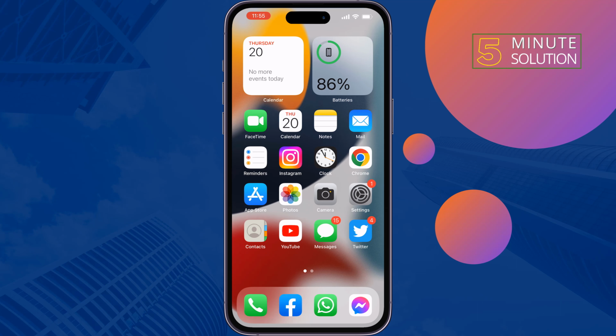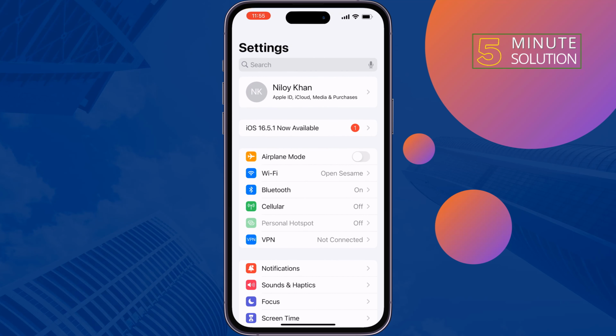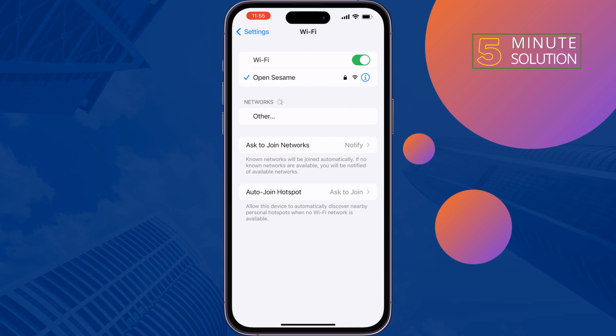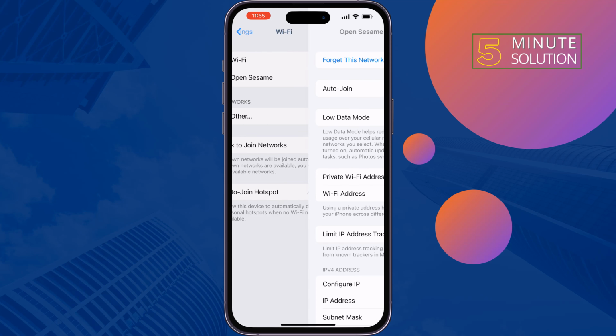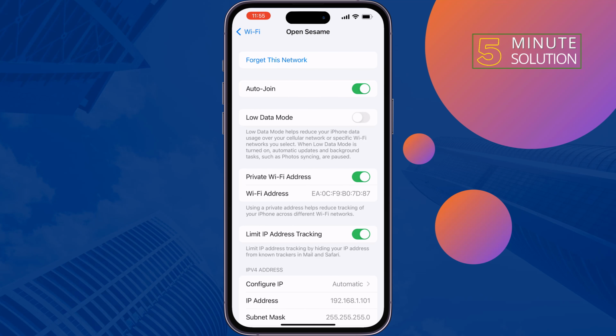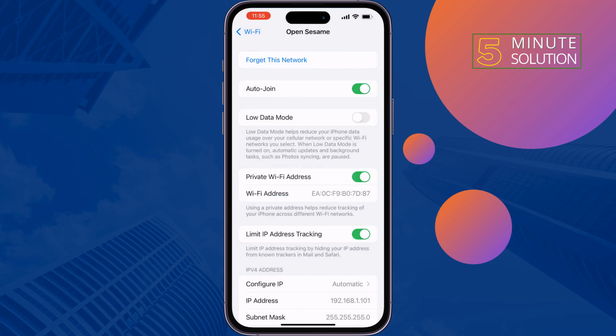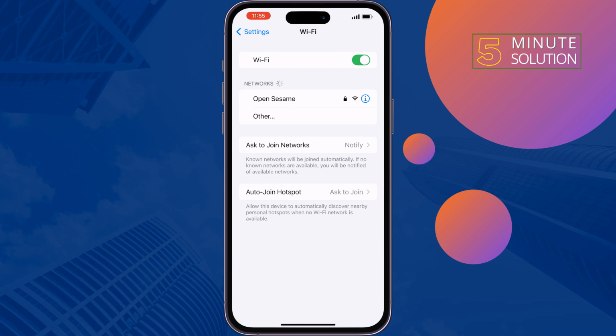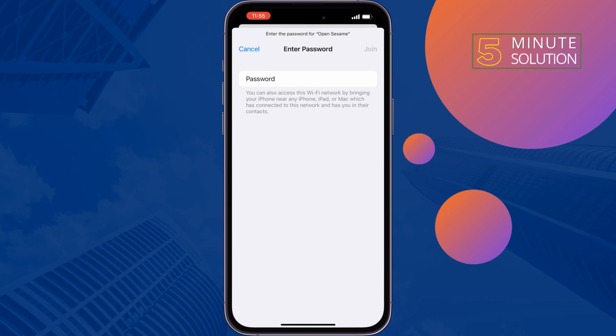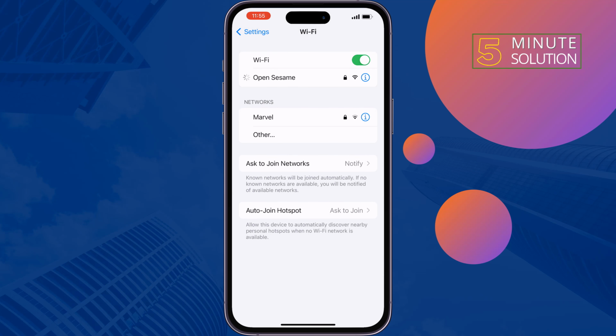And the second solution is to go to Settings, tap on Wi-Fi, tap on this info button next to your Wi-Fi, tap on Forget This Network, tap on Forget, and then reconnect the Wi-Fi. Enter the password again, tap on Join, and the solution will fix your problem.